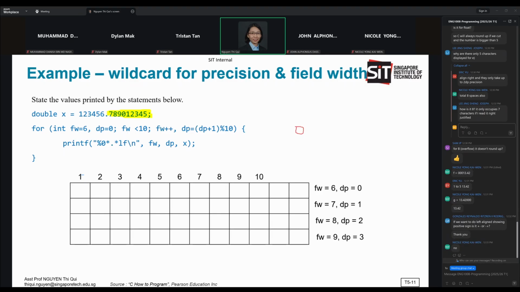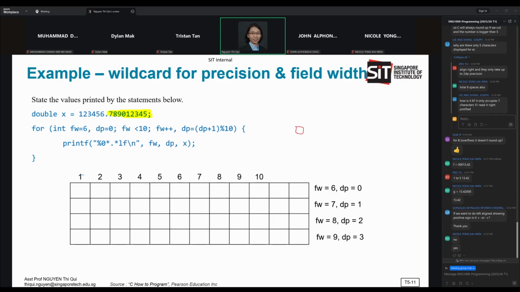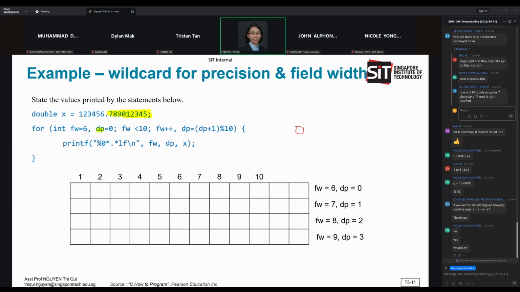Now, when you read this for loop, there are two counters, right? Field width and the degree of precision. And then we will pass them. Remember the previous slide I shared about this example. Point star here means field width and precision. So the first round starts from field width 6, and the precision is the number of decimal places, decimal place 0, right? So the output will be 123456 or 123457.